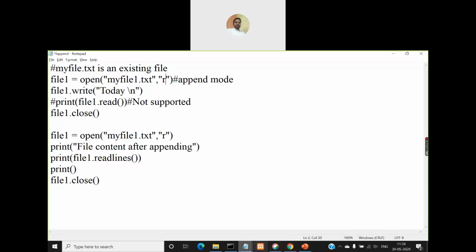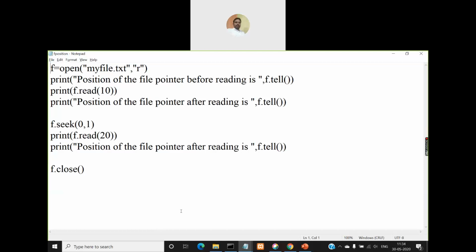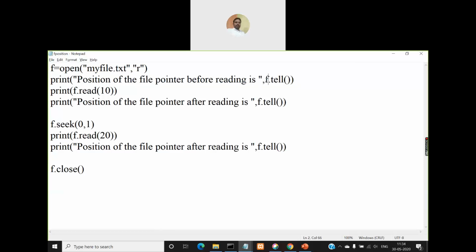So let me show you another program which will demonstrate seek and tell. Look at this program. I am opening the file myfile.txt in read mode. Then using the print statement, I am printing the position of the file pointer before reading, which is f.tell, right? So what is this f.tell function going to return? It is going to return the current position of the file pointer.